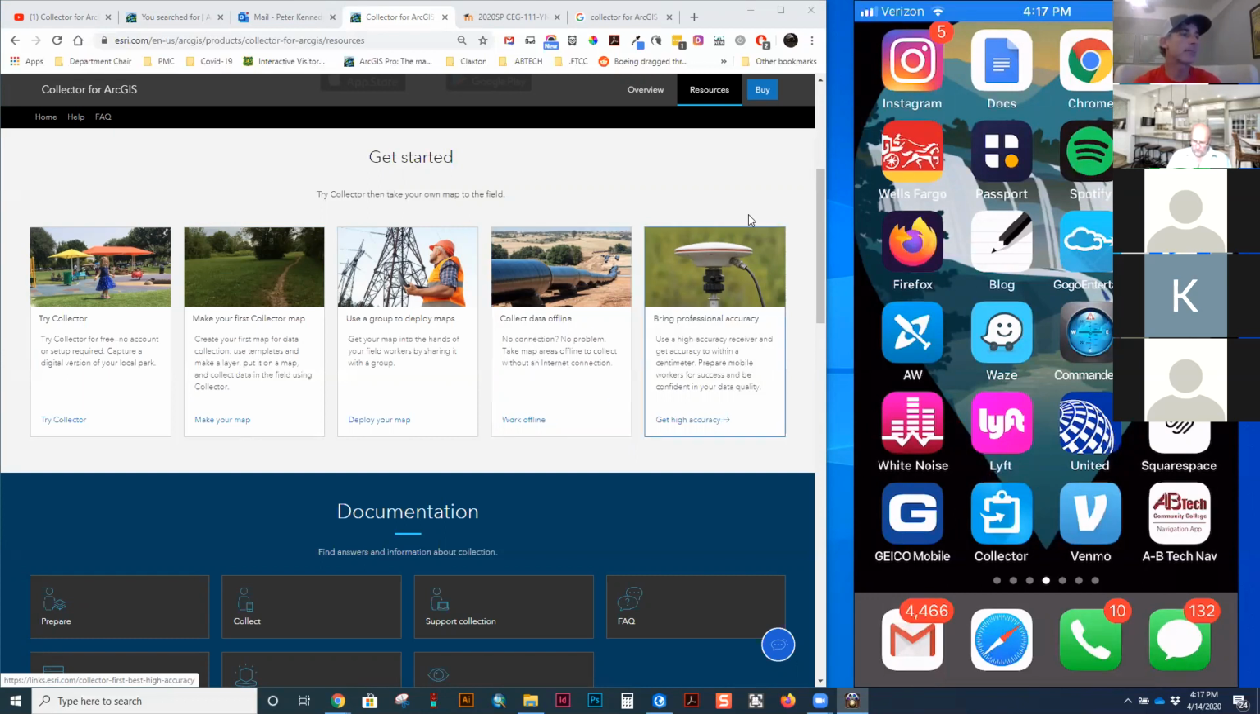Now, a big thing about using these kind of apps on your phone is that your phone is only going to be accurate up to about 10 feet as far as the GPS accuracy goes, at very best 10 feet. That's okay for a lot of applications, but in a lot of professional work settings, you need higher accuracy. So you can get a professional grade GPS receiver and connect it to your phone via Bluetooth. So do read about the high accuracy as well.